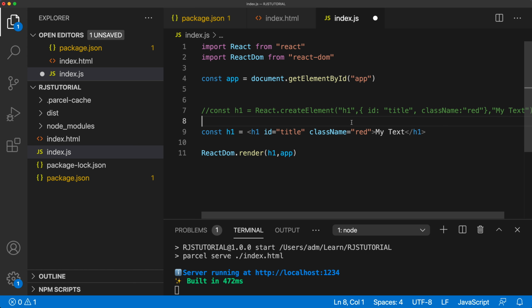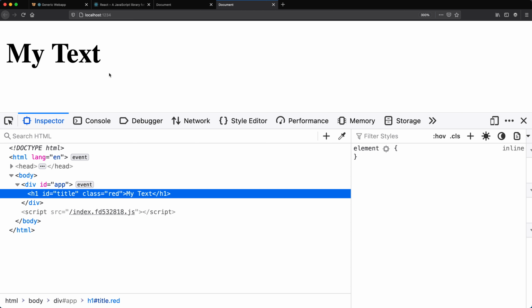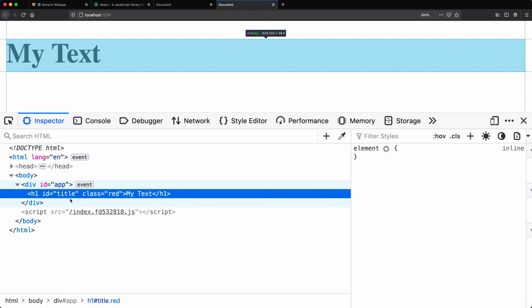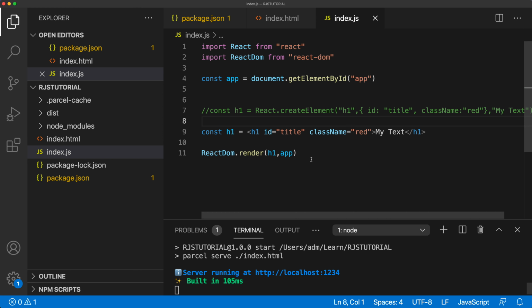If I save this, you'll see that it works exactly the same way. One thing I want you to pay attention to is that here it says class red, while here we have className red. If you remember, when I was going through the different properties available, there was no property class. There is a property className, because class is a reserved keyword in JavaScript, so we use className.